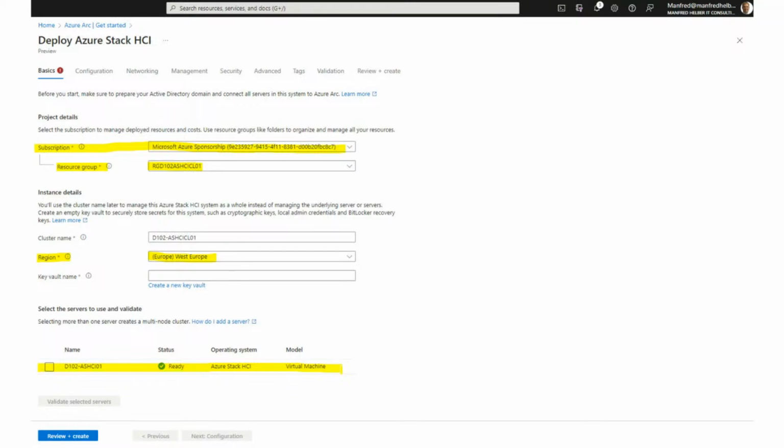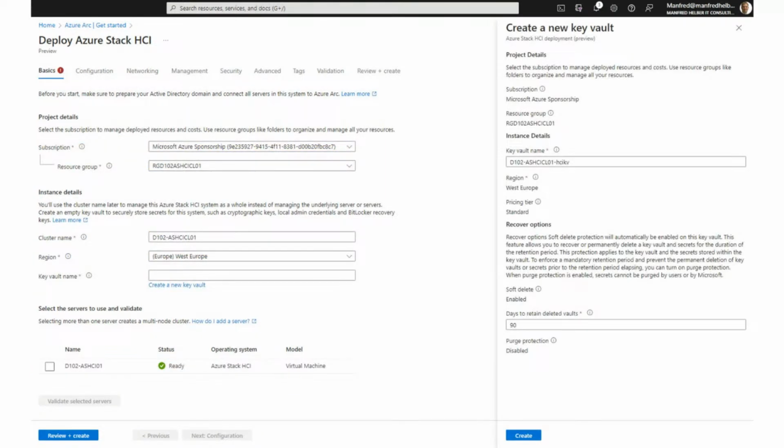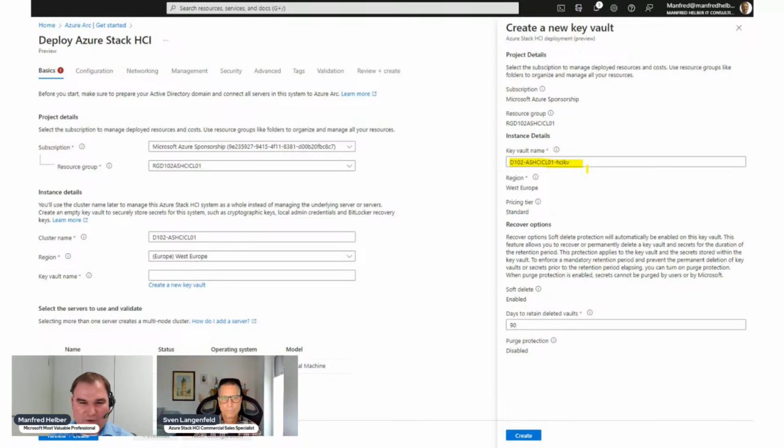The Key Vault is responsible for storing the keys that are used within the deployment for this Azure Stack HCI cluster. And the cluster as usually has a name. Here in this scenario, the cluster 01. And the key vault can be created here via this link, create a new key vault, then a new page opens. The key vault name that is recommended is the name of the cluster minus HCI KV for HCI key vault, but you can change this based on your preferences.